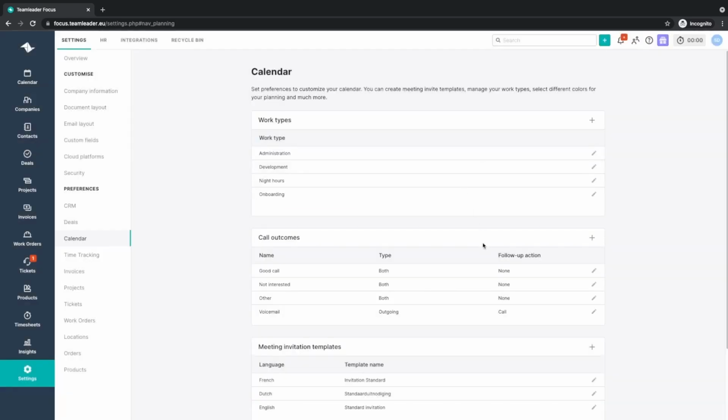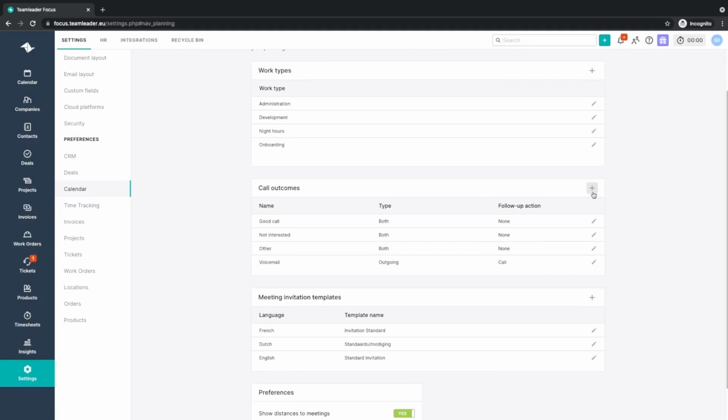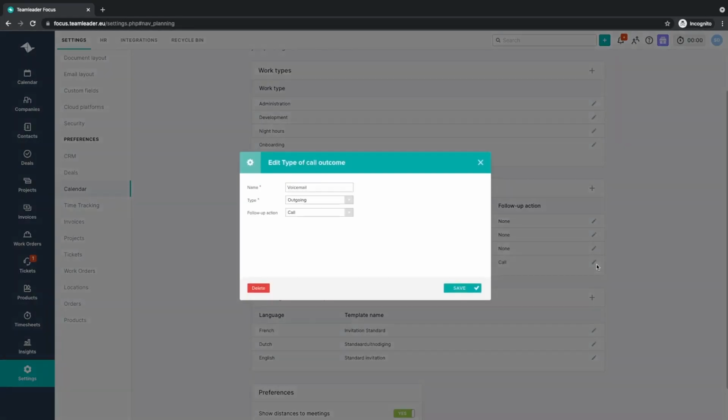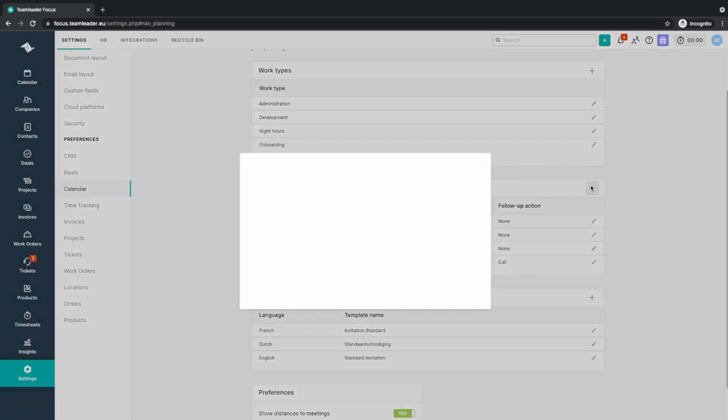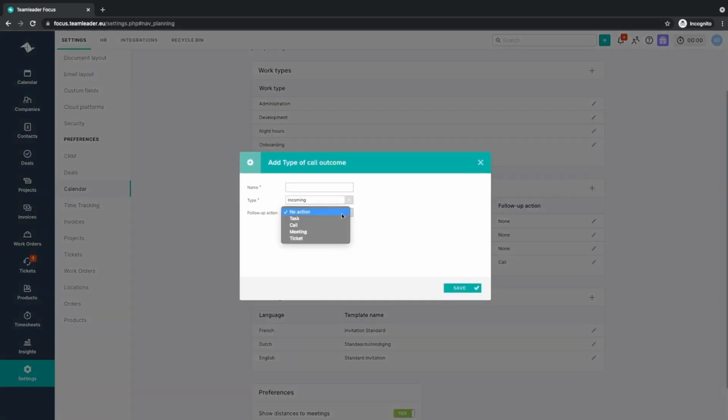If I go to call outcomes, I can add different call outcomes. I clicked voicemail before, and if I modify that one, we see that there's a follow-up action call linked to that, which means that when your call is finished, Teamleader will automatically ask you to plan a new call. So you can add your own call outcomes as well with follow-up action. That might be a task, a call, a meeting, or even a ticket if you have a Boost account.